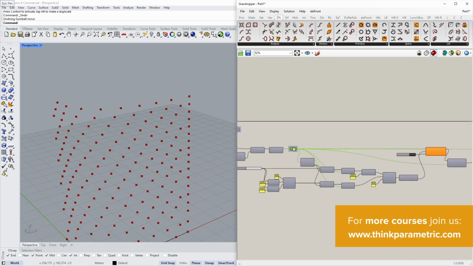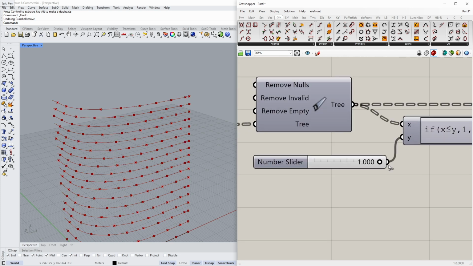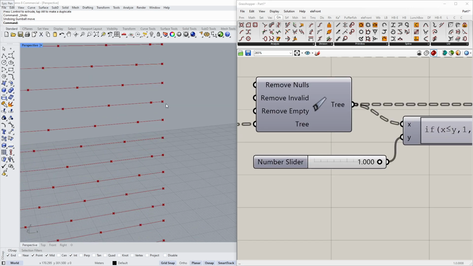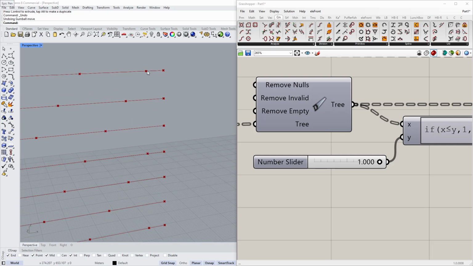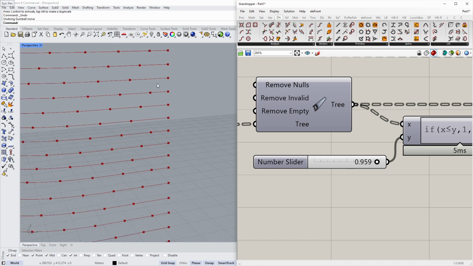And our curve should be usable. So if I set this thing to 1, no points are culled. But if I decrease this value, supposedly the ones that are close enough should be removed from our list. And that's exactly what's happening right now. So you have a bit more control here on the end.